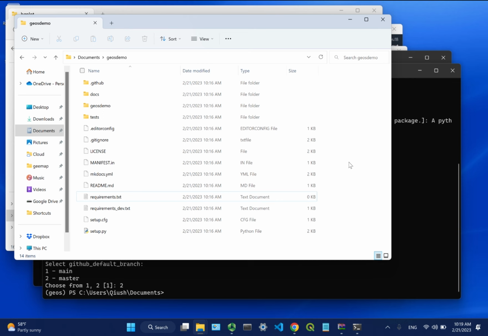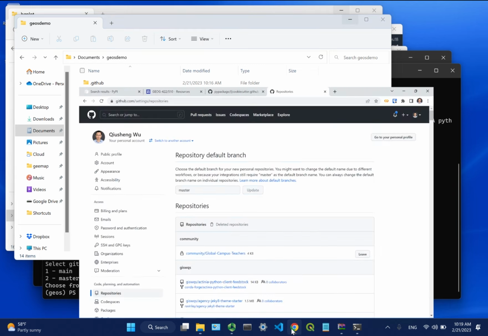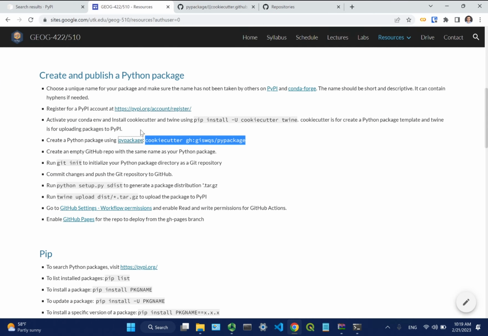So the next step is to create a repository so I can push the stuff to GitHub. And I have the steps in here. Let me come back to this one. So the next step: create an empty GitHub repo with the same name as your package. Okay, so what we're going to do is create something on GitHub, basically an empty folder, and then we're going to push all my stuff from my local computer to GitHub.